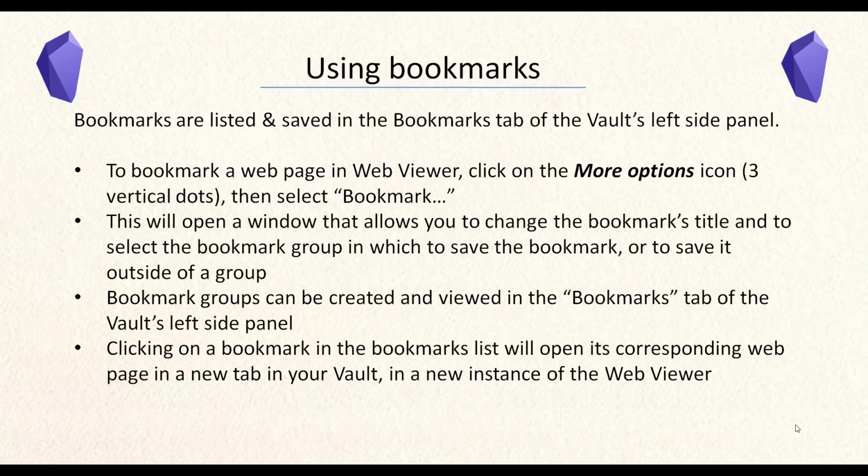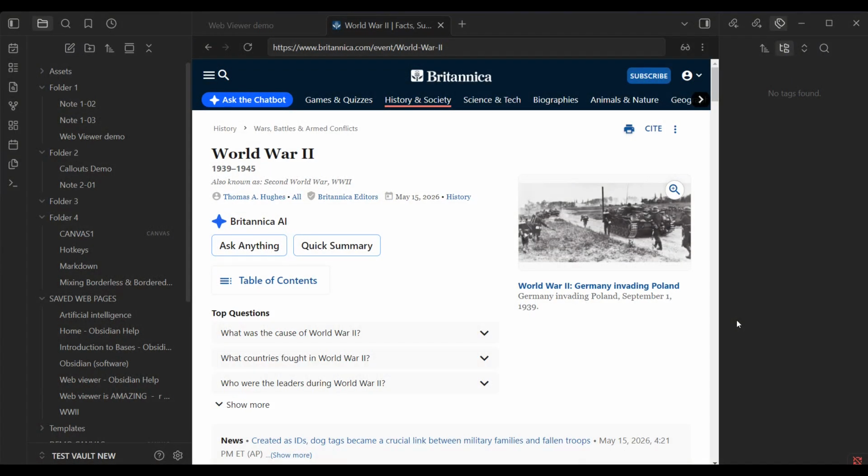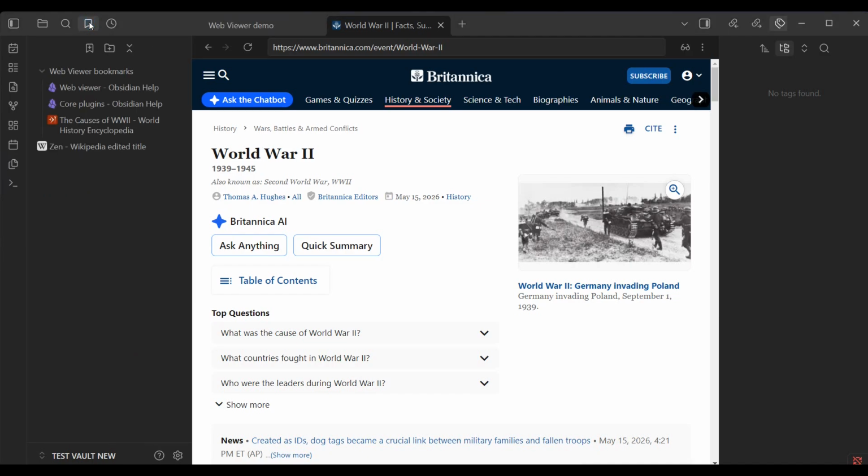Let's take a look at that. Okay, back in the Vault again. Over on the very top of the left side panel, I've got my navigation panel, my search. Here's the bookmarks. If I click on that, you can see bookmarks that I've already created.